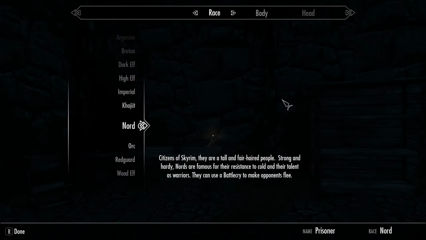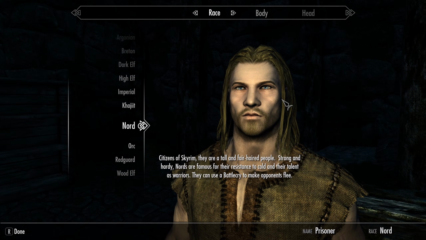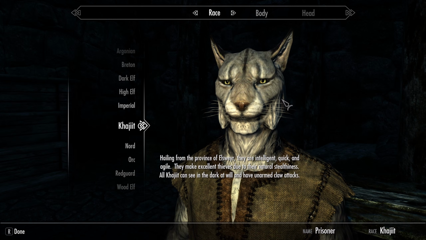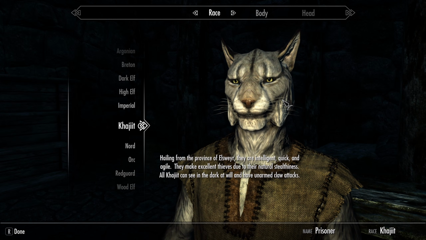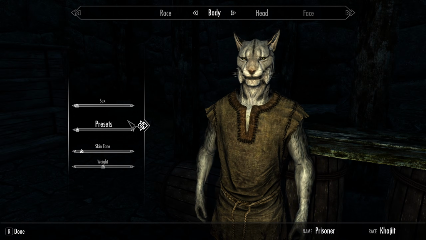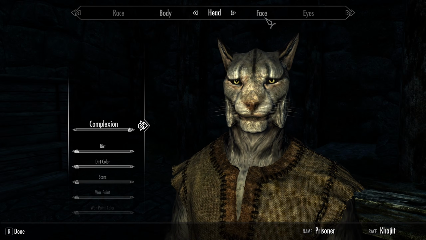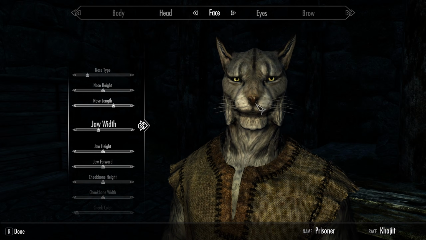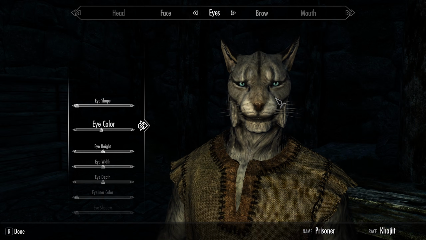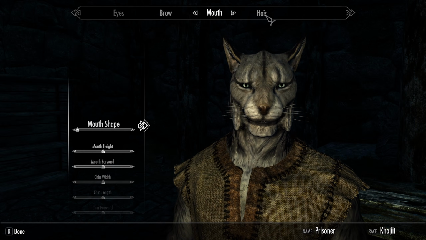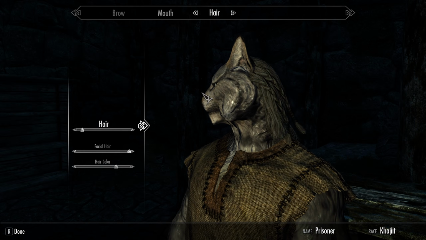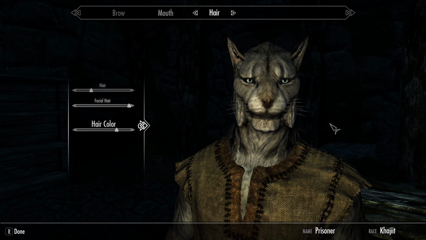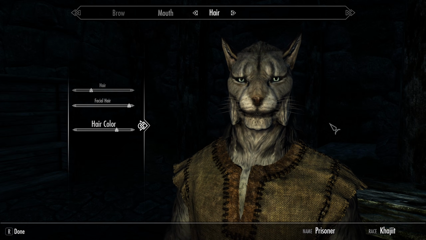Just go through these various things. Right. So we're going to have a Khajiit. And let's create this character. So here we are, here's our cheeky little Khajiit.